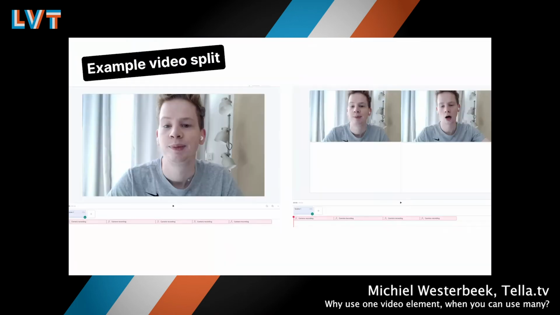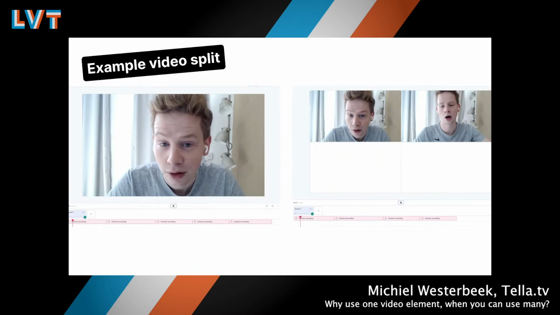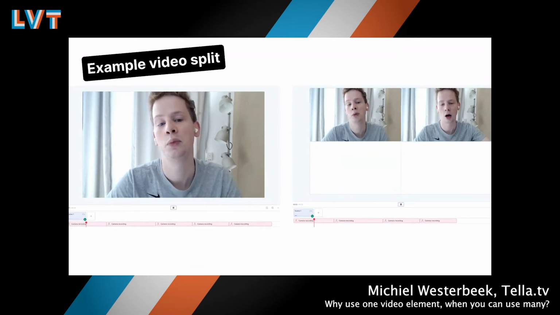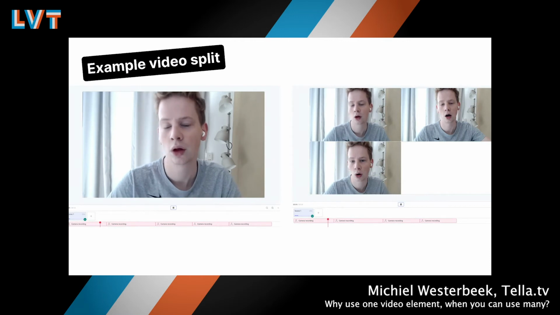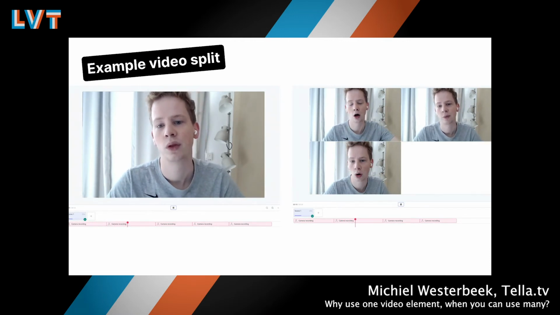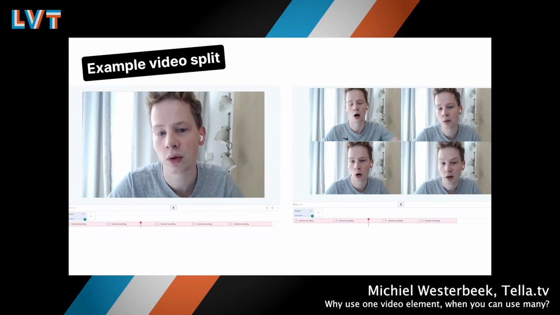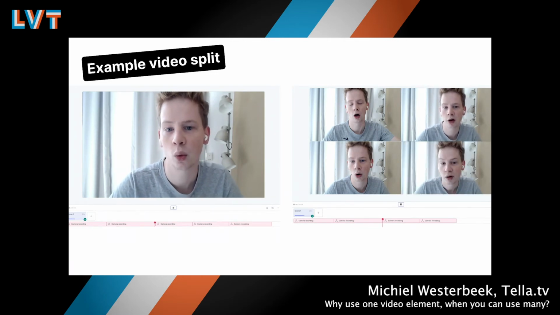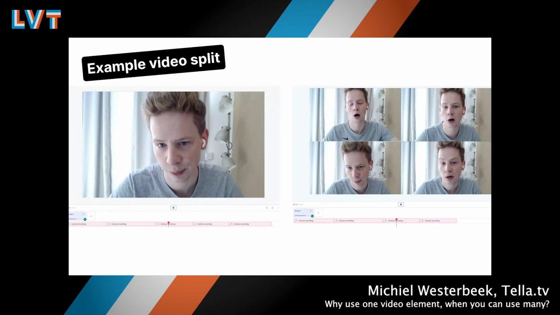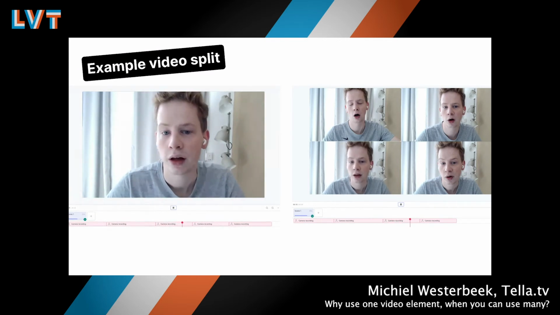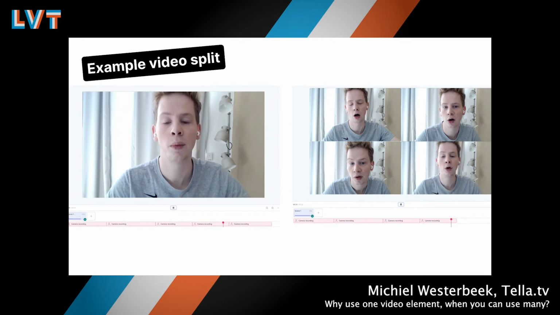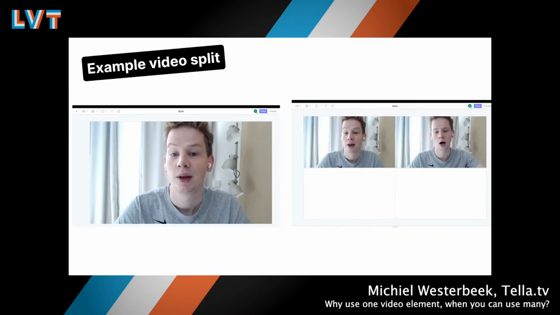I will show you how this looks with an example. So here in this example, you can see how we play multiple video elements when you, for example, split a video into multiple parts. On the left side, you can see a resulting video that will be on the screen for the viewers. And on the right side, you will see how we actually do this. So if you have 4 parts of a video, we have 4 different video elements, which we show and hide at the exact right time.